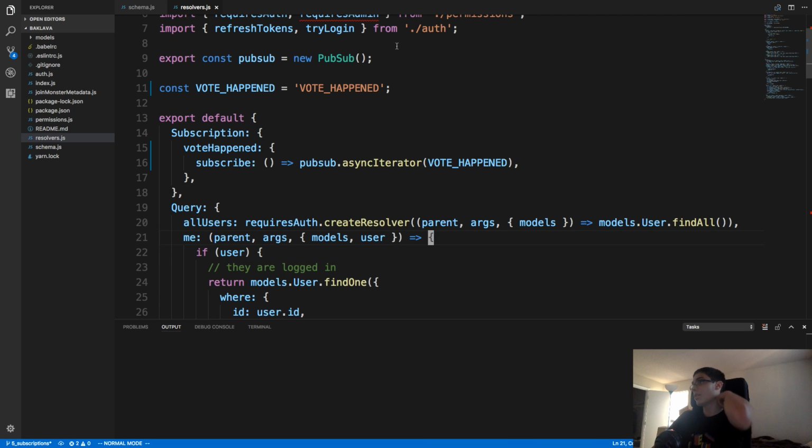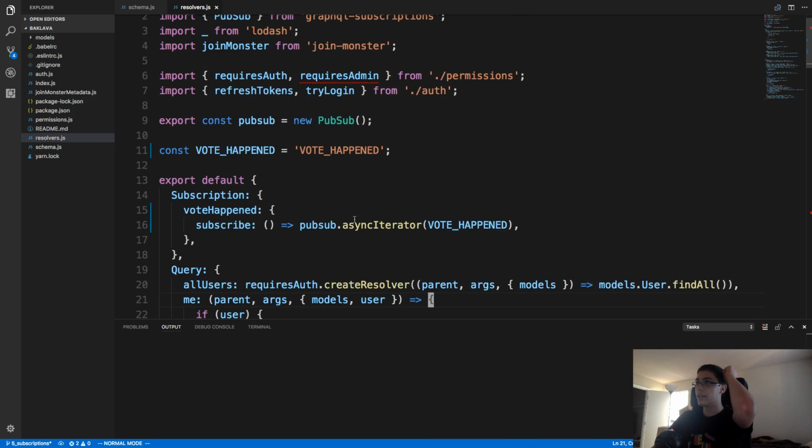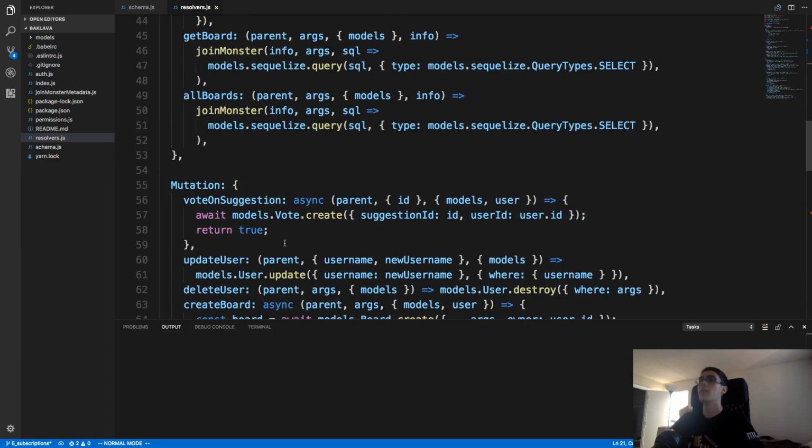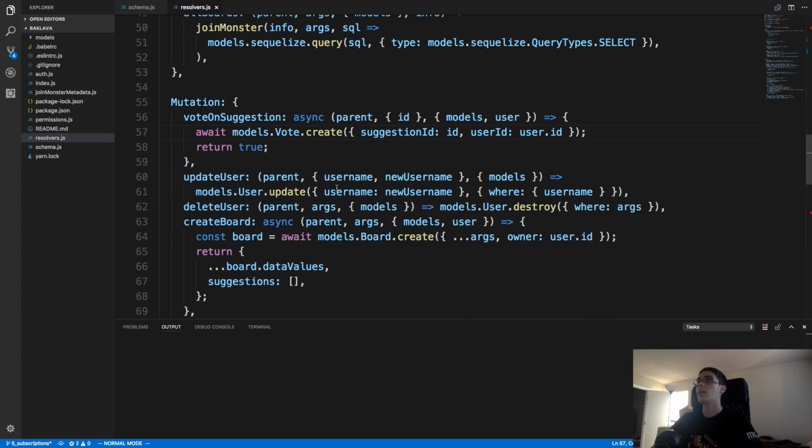So now we just need to call pub sub and publish it. What's going to happen is people are going to call this to subscribe, and then we actually need to push data to it. So to push data, we can do it right here.